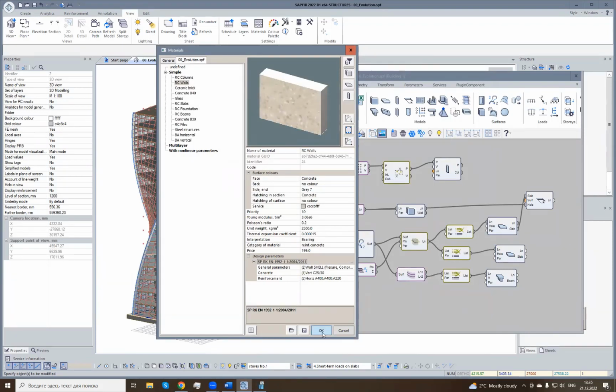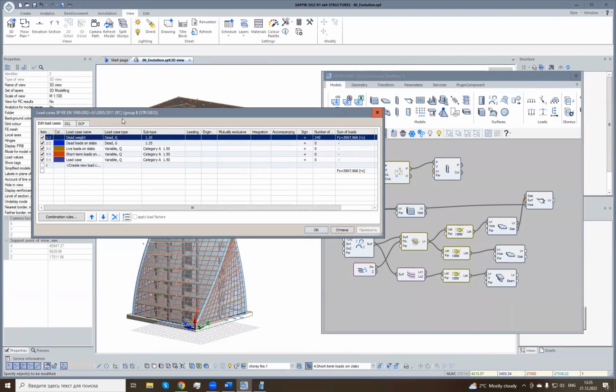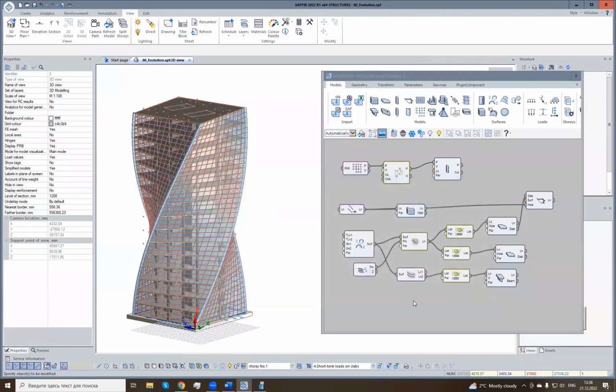Then we press OK. And the next moment is to assign loads in our model. As I have already said, the program automatically creates dead weight. So I open the load case editor by pressing this button on the toolbar. Here you can see the dead weight load case, and other load cases are empty. You can see the number of loads here in this column. So we need to specify the loads on slabs.